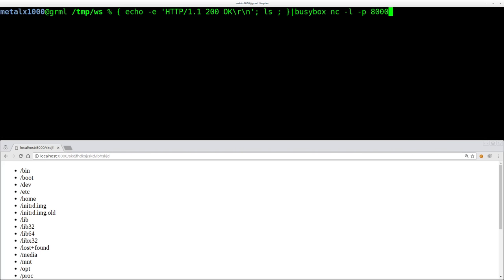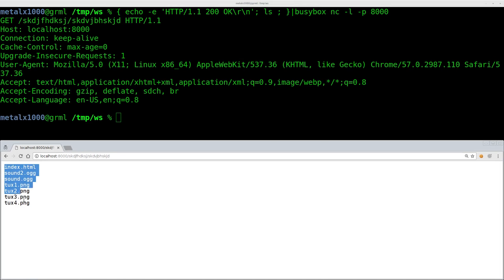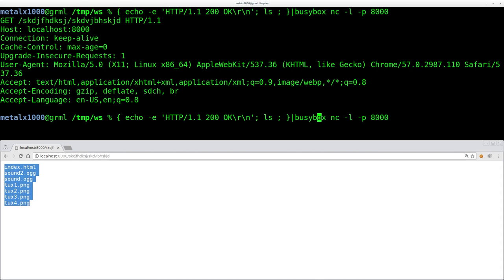So again, let's quickly review. We could just say ls, and when we refresh this, it gives us the output of that. I could also do, what's another command that I can run? I wasn't planning on doing this. Any command. Think of any command. I could probably do a command that outputs something. How about this? ifconfig. There we go.